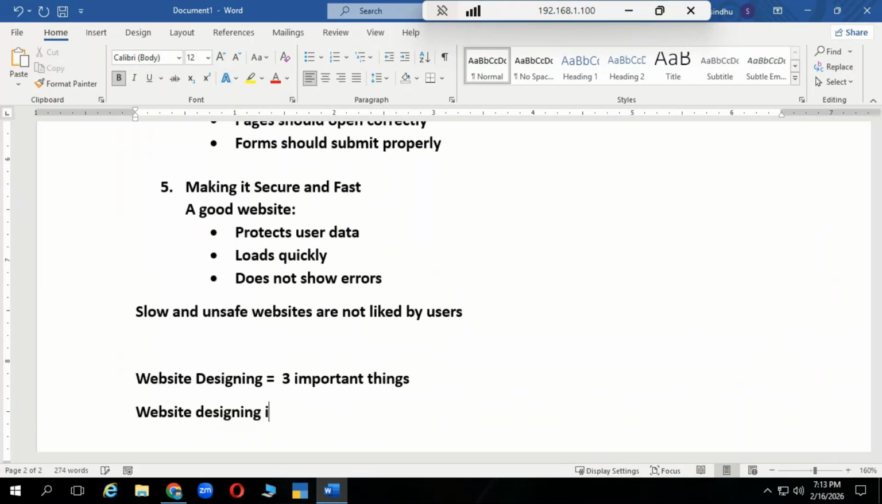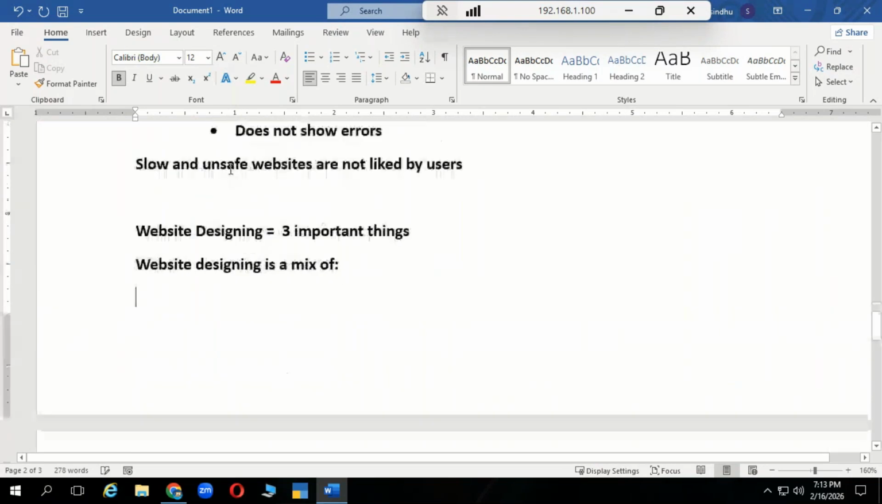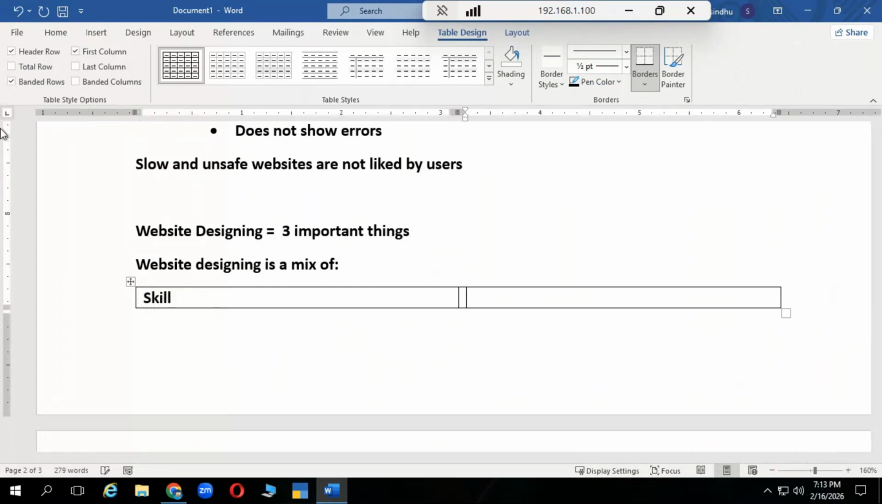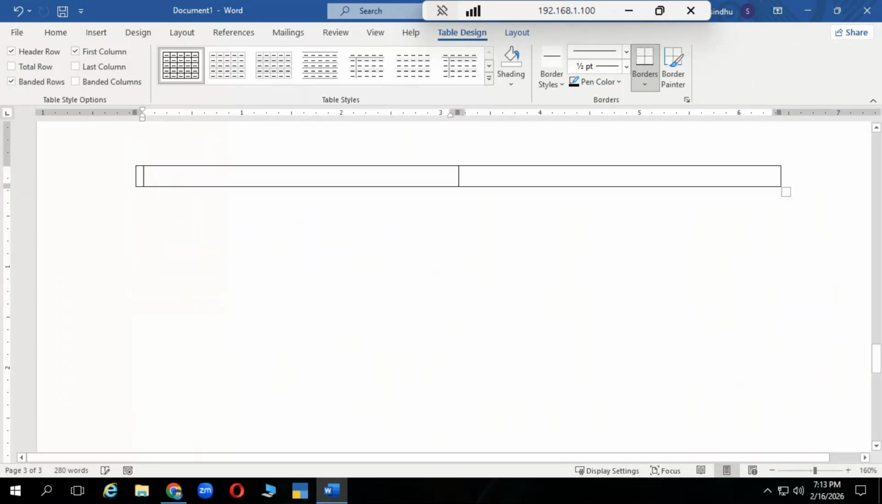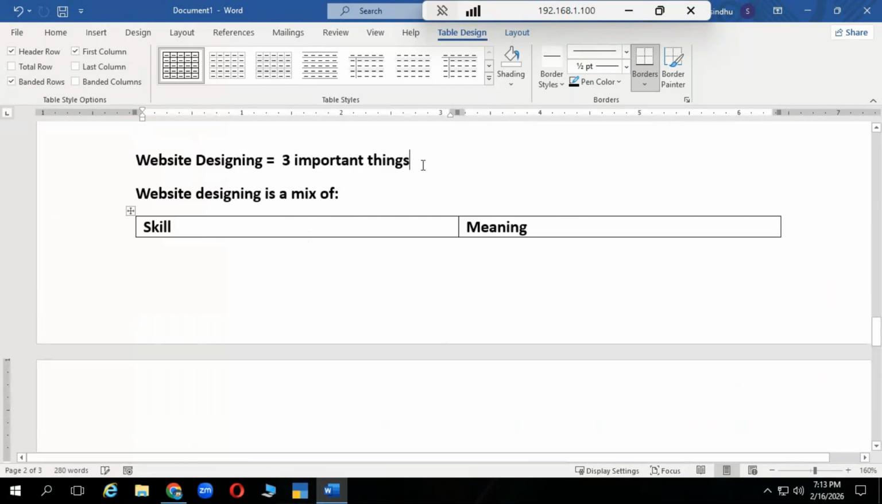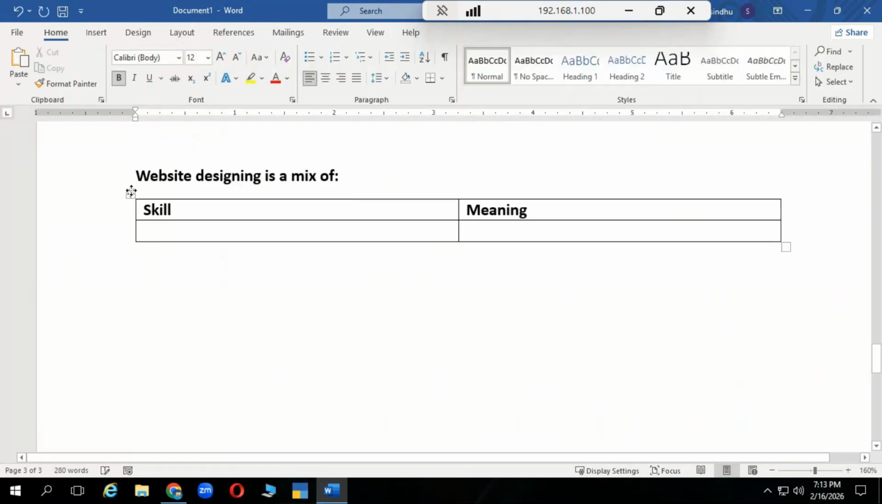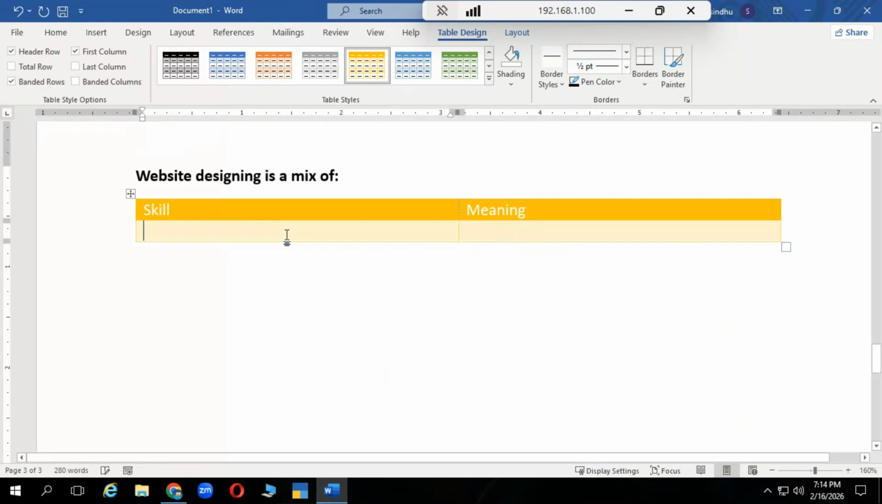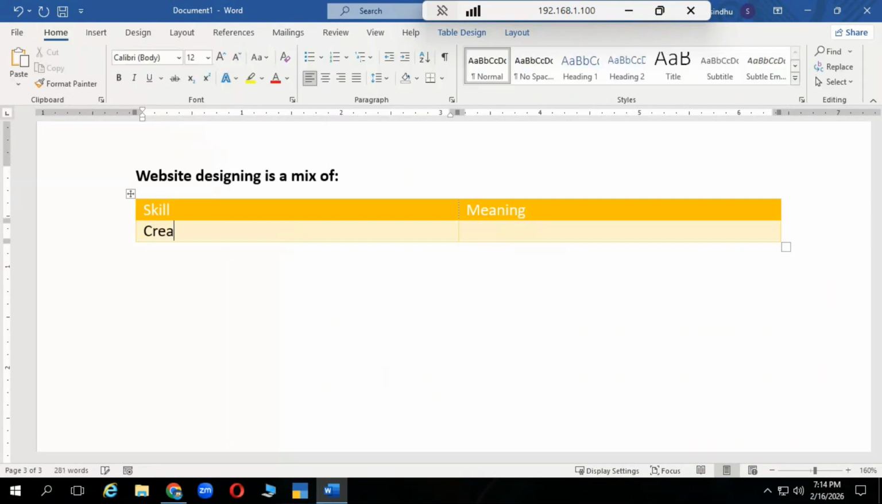Website designing is a mix of skills. So what all skills are required? So first one, where we talk about the creativity. So creativity, what is required: making the website look beautiful. That is the first point.